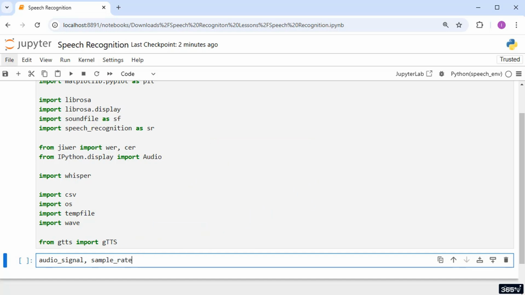Separate the two variables by a comma, then type an equal sign followed by librosa.load. This way, we're instructing the code to assign the values returned by the librosa.load function to those two variables. In the parentheses, pass two arguments: the audio file name speech01 and sr equals None, which will guarantee the audio is loaded at its original sample rate.